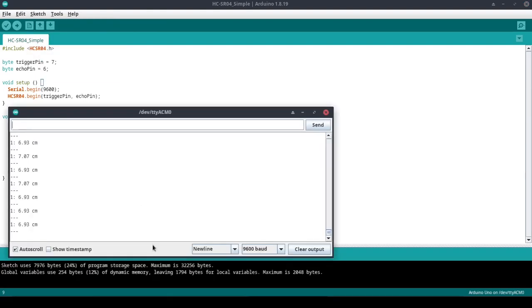As you see, the object is closer to the sensor, so the distance it is representing in the monitor is less. Now I will slowly move the object farther away from the sensor, and as you see, the distance also changes proportionately. Now I am moving closer to the sensor again, so the distance is getting reduced. Now I am moving away and the distance is increasing.